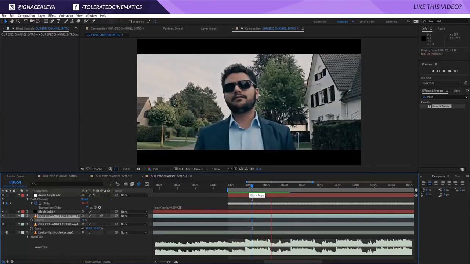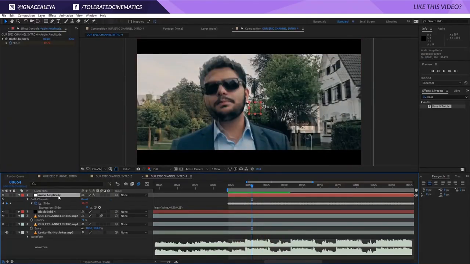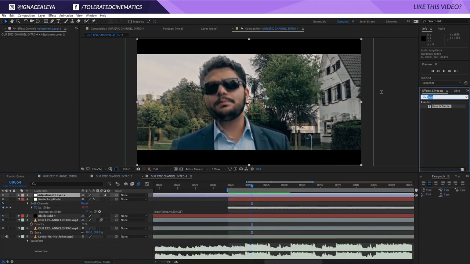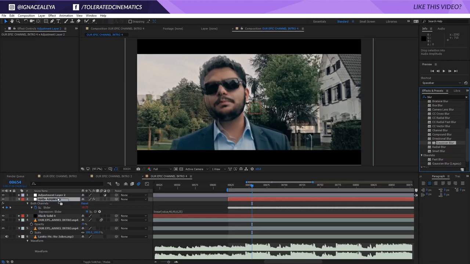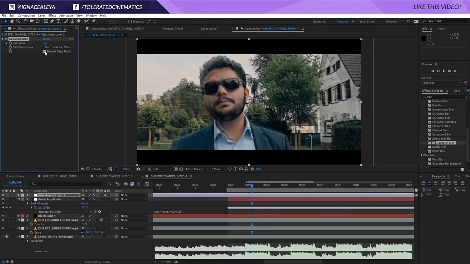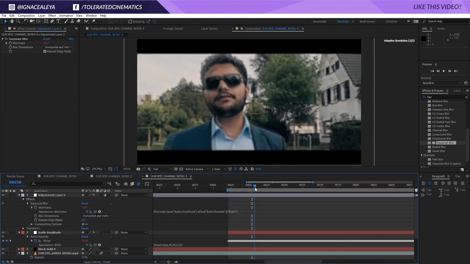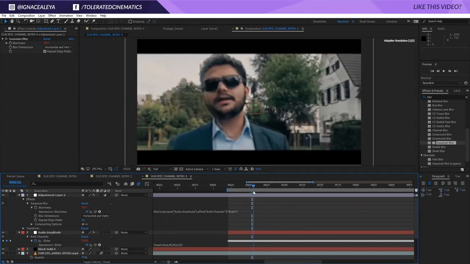What I've also done in the preview is I added a little bit of blur. So I'm going to add a new adjustment layer. And here we can do any kind of effect. We can go for blur and apply a Gaussian blur, for example. So let's go for Gaussian blur and apply this to our adjustment layer. Just check repeat edge pixels and then alt click on the value for the blur and pick the slider effect here. And now on the beat again, it's going to blur pretty heavily here. So we can actually see that.